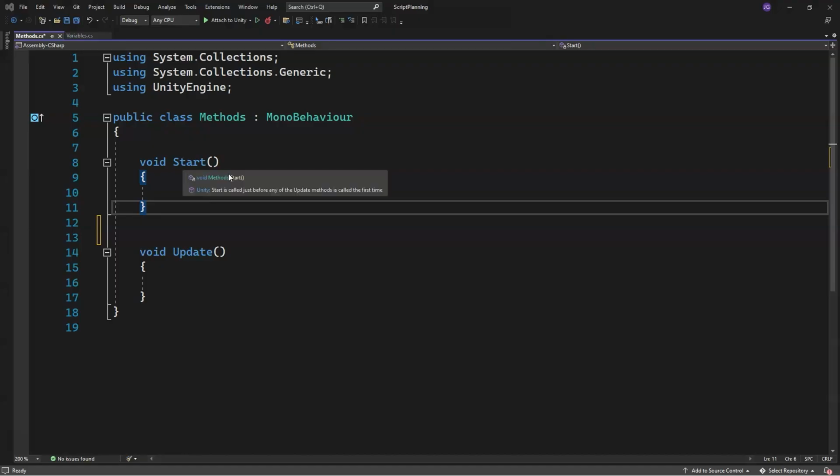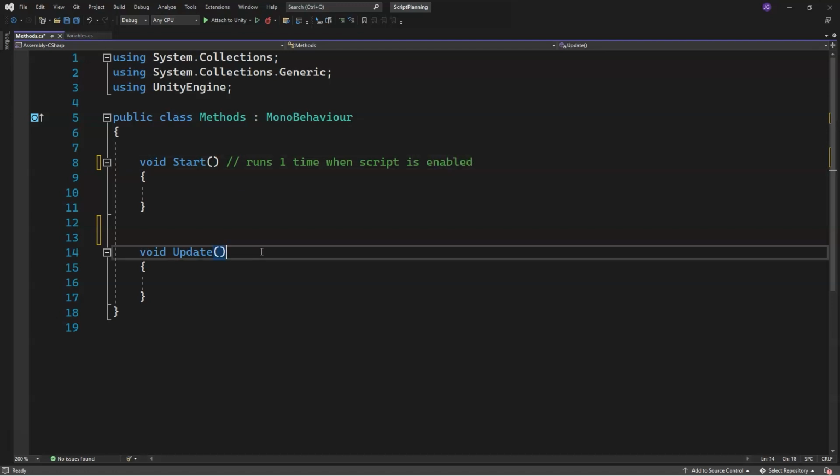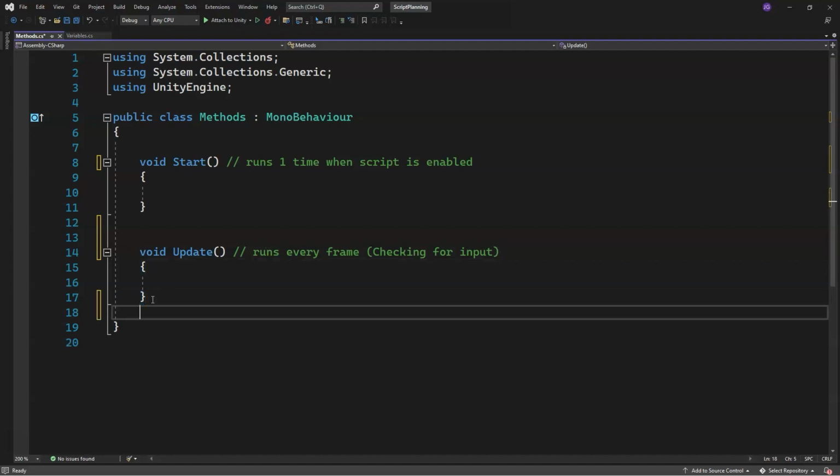So back in our method script, our Start, we know this runs one time when the script is enabled. We know Update runs every frame. And the main reason that we would want to use Update is I use it for input checks. So checking for input. And then we're going to add another method in here.